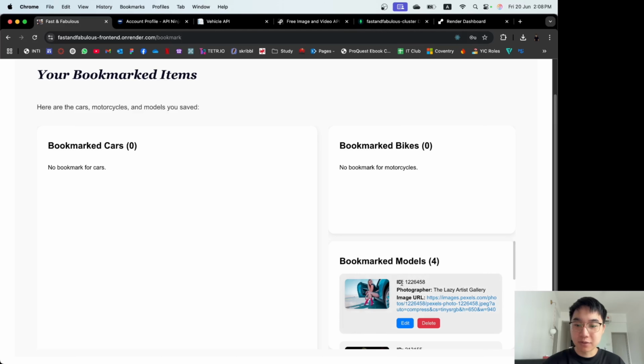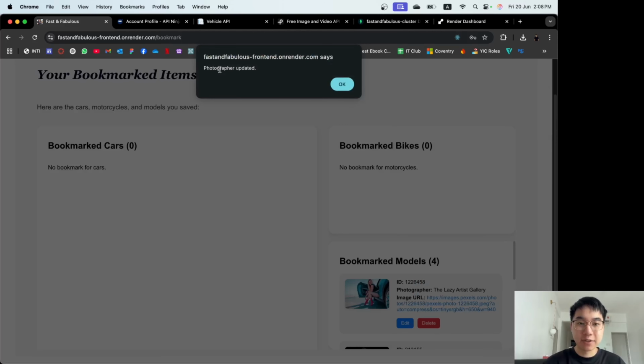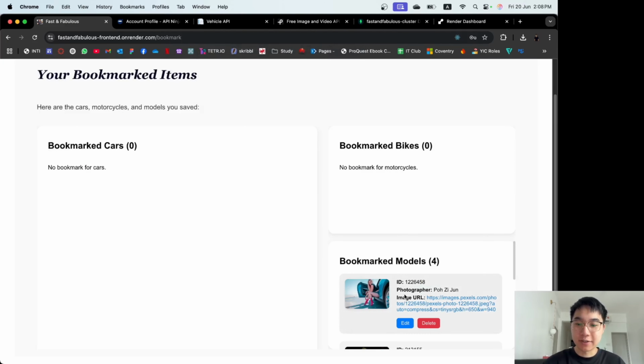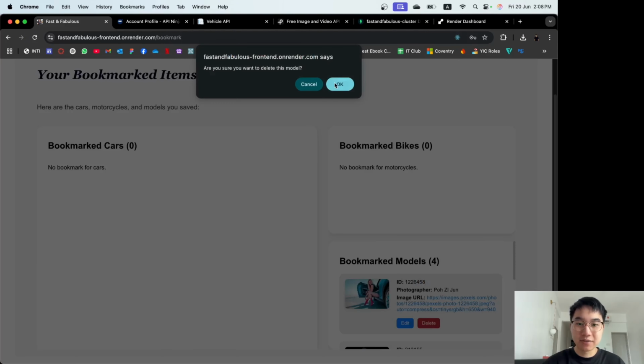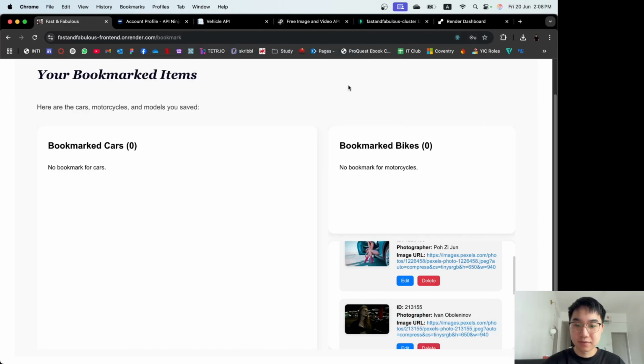What you can only do is edit the photographer, because it is not logical to edit the ID and image URL. So for example, for this one I can enter my name. Okay, when I press OK, it will say photographer updated, and then you will see my name is here. And you can also delete any of it. Okay, it will say model deleted.